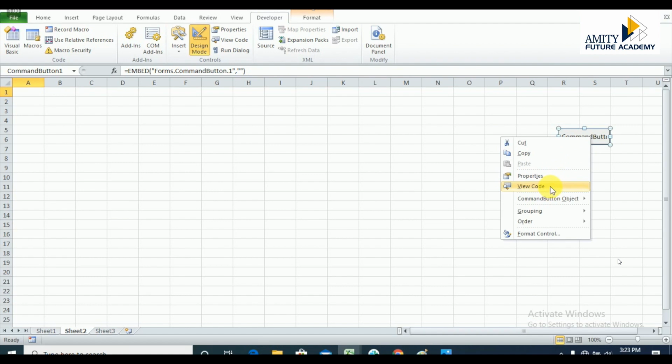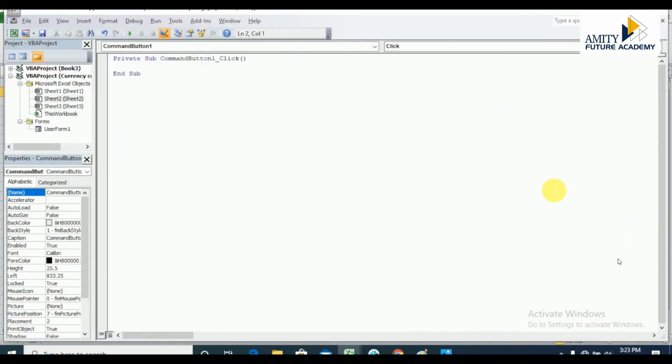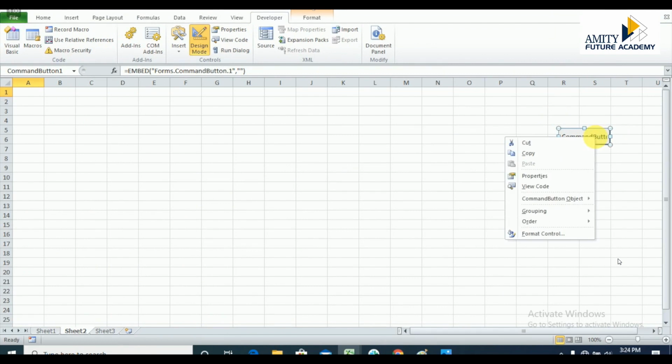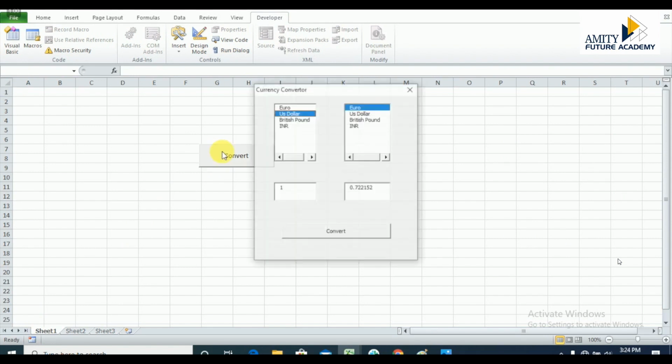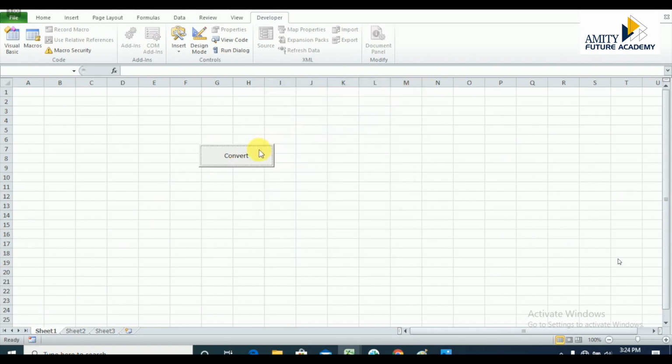So now you click on view code. This is a screen which appears once you click on the code. So you can rename this. Click on command button object. Click on edit. So here we'll keep convert. We'll name this button as convert. So let's go in sheet 1. I'll show you the code for this button.